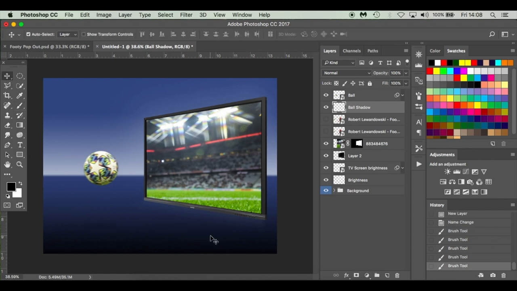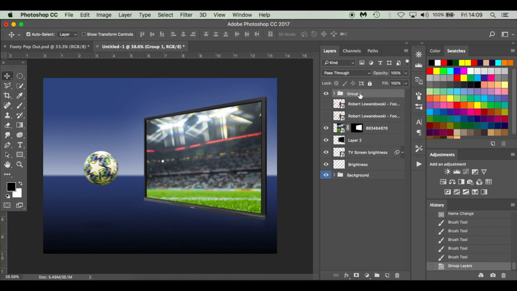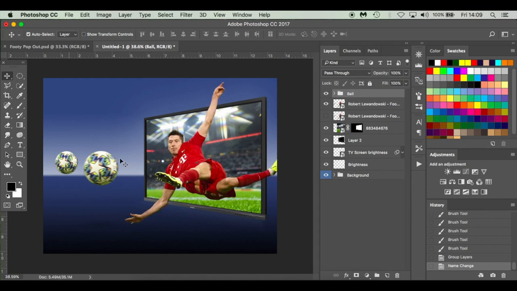Something nice and subtle like that. Nothing too crazy, just enough so you could see it. And I'm going to group these as well, just to keep it tidy. Command G. I'm going to call that group the ball. Okay, now I'm going to bring in Lewandowski. Okay, notice the ball's popped up again.